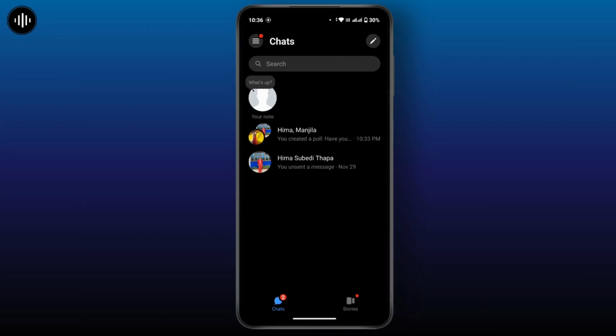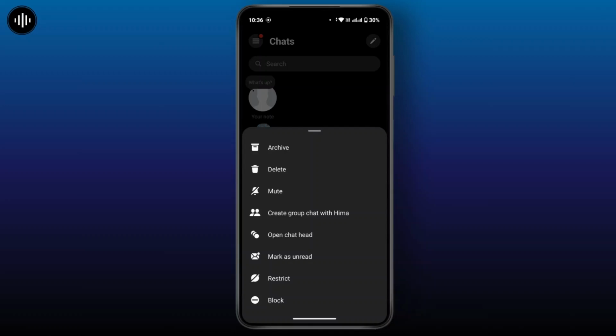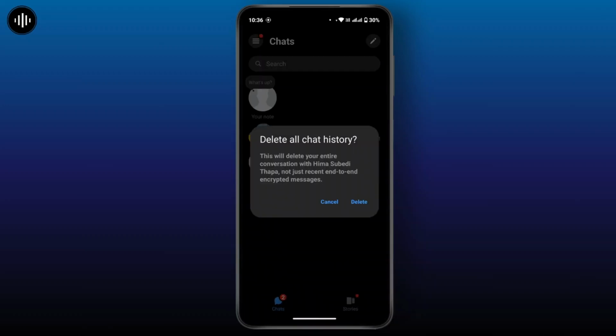So with that on your mind, select the conversation with a specific account which you would like to delete. If you would like to delete the entire messages from a specific account, you have to tap and hold on that account. Once you're here, tap on the delete option and it says this will delete your entire conversation with the contact, not just recent end-to-end encrypted messages.